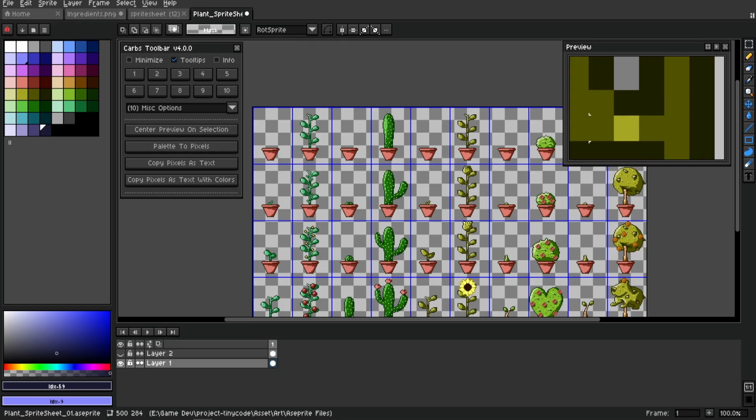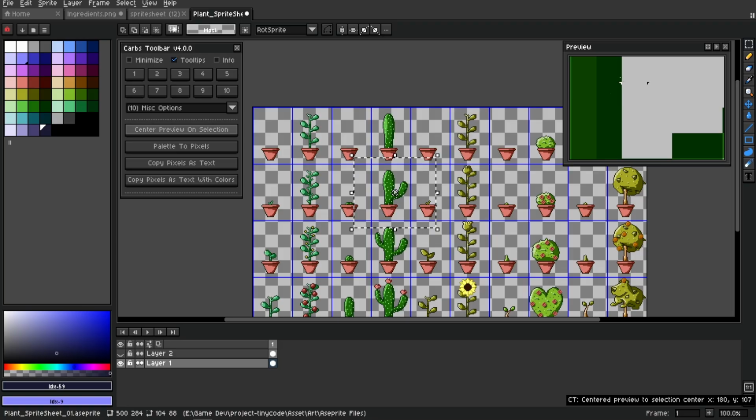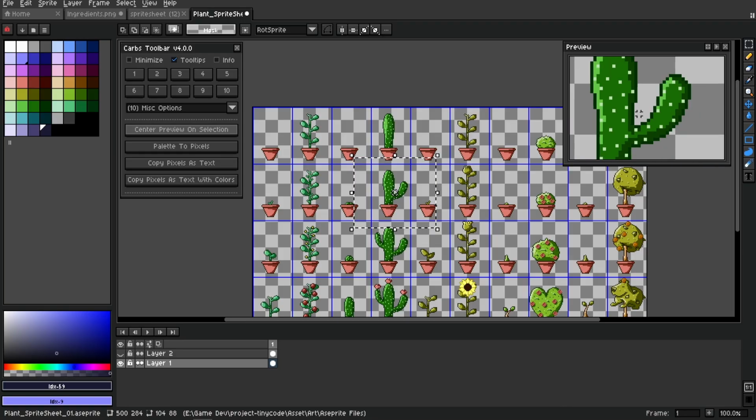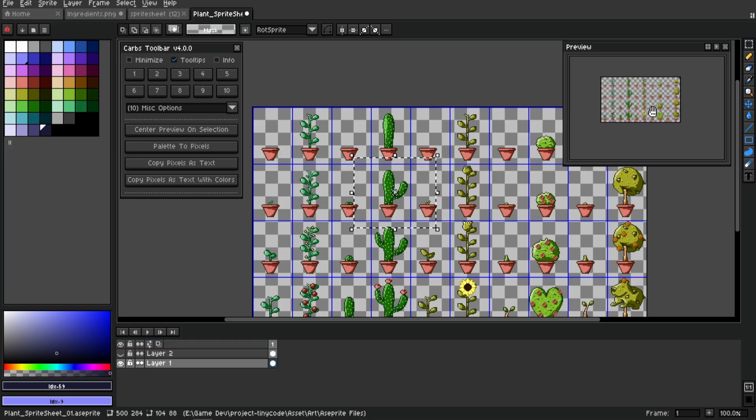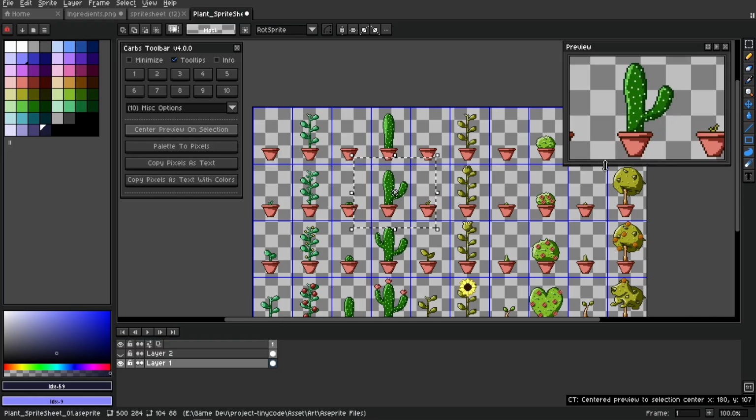Now, something to note here is it will keep your zoom level. So if I zoom the preview in and we do something like this, if I center this, you'll see that we're right there in the center of where the cactus is. So this will keep your zoom unless you're zoomed out. If you're zoomed out, it'll actually zoom in by default. So this will zoom in to 2x or 200%. And that's how center preview works.